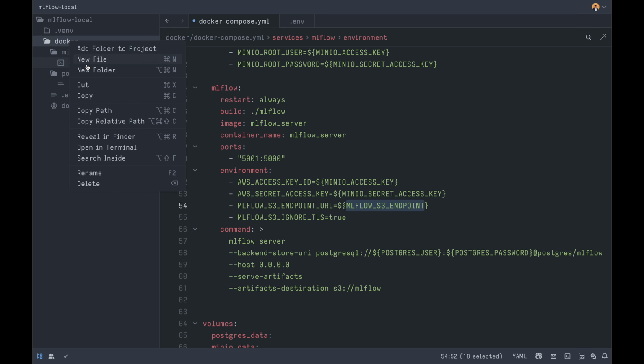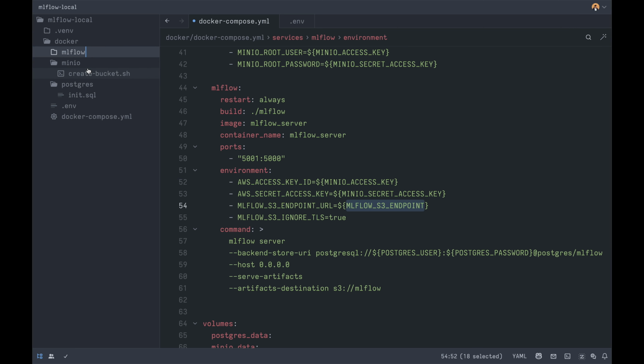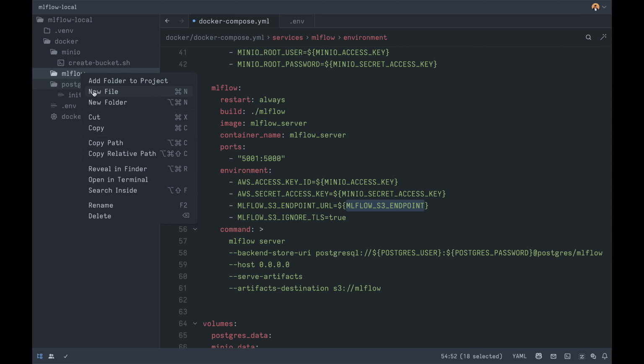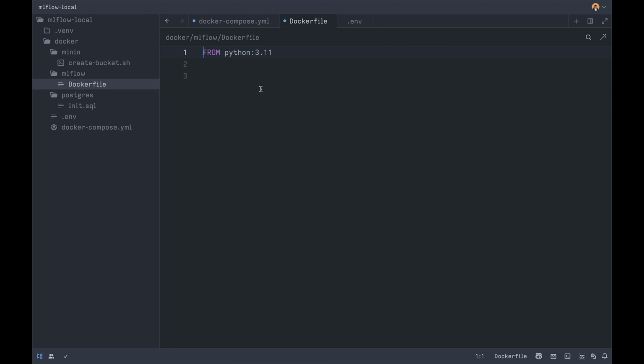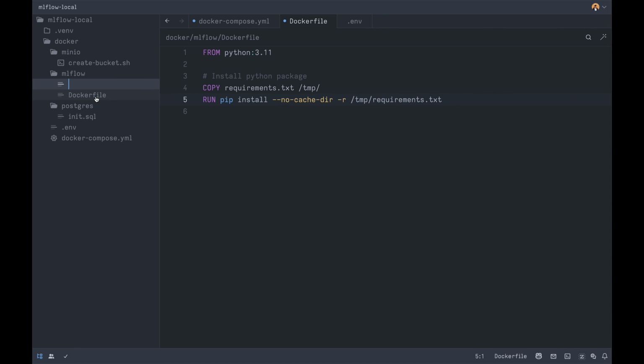Now let's create our custom MLflow Docker image by adding a Dockerfile inside the MLflow directory. I'm using the base Python 3.11 image. We copy the requirements.txt file from our host to the temp directory inside our container. Then run the pip install command to install all the packages. Our requirements.txt file is quite simple.